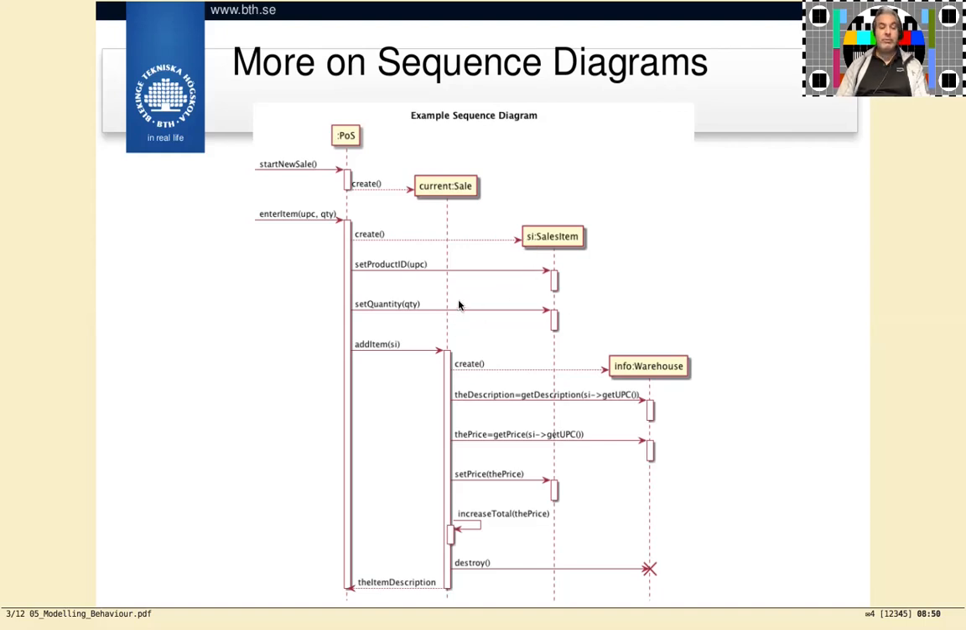I would probably want to remove the connection between the point of sale class and the sales item as well. Why does the point of sale class need to know about the internals of a sale? Really, as a point of sale system, I would like to know that I have a current sale going on, and whenever someone enters an item, I can trust that the current sale is able to deal with that somehow.